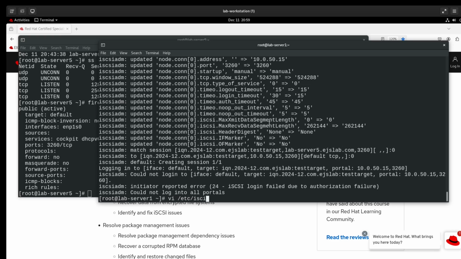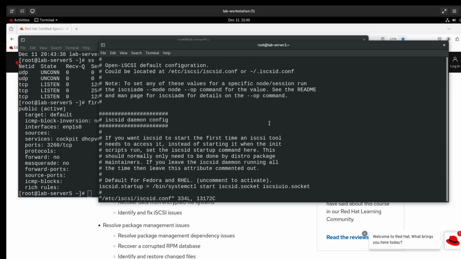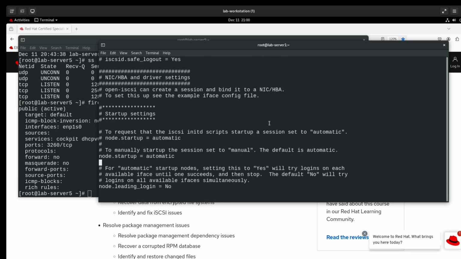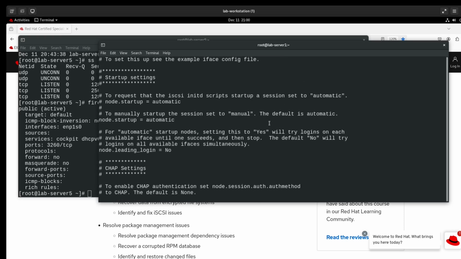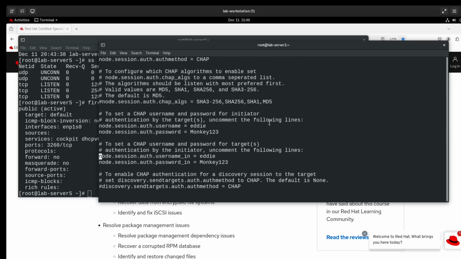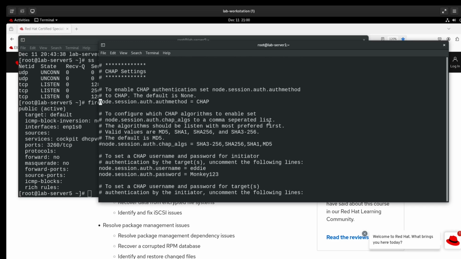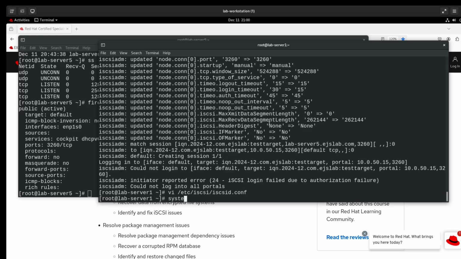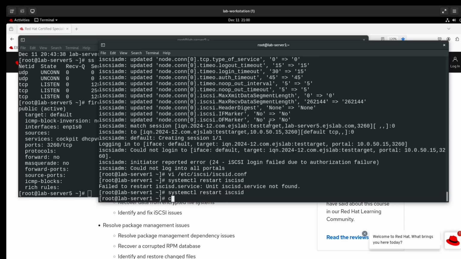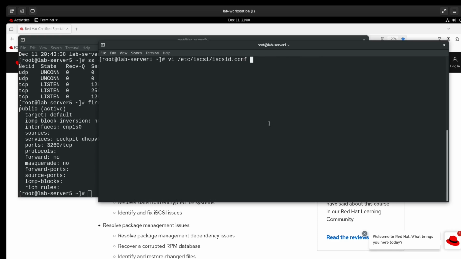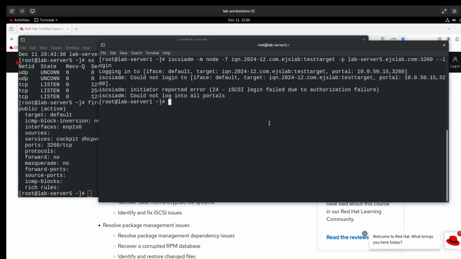So etc iSCSI iscsid.conf. What I'm going to do is just first comment out the authentication method. I'm not going to change the passwords just to see if that alone will fix this. It's one of the key tenets of troubleshooting. You make one change at a time, right? So systemctl restart iscsid. We'll try the login again, which I might have to rediscover the target. Yeah, I'm going to have to rediscover the target.